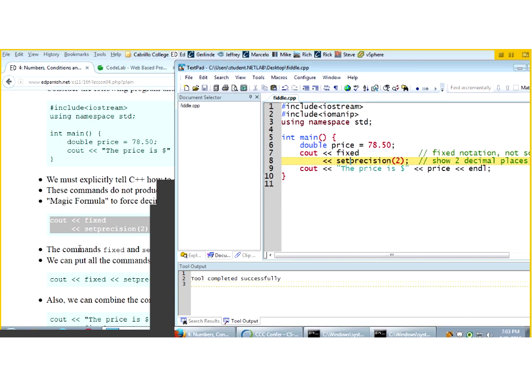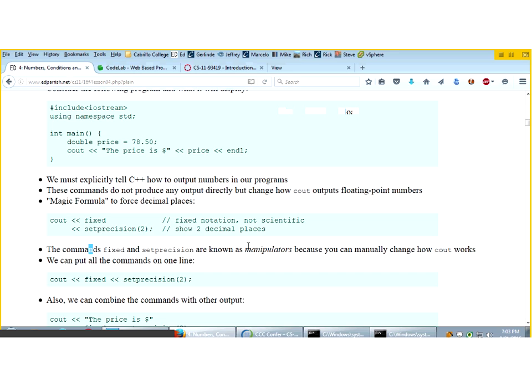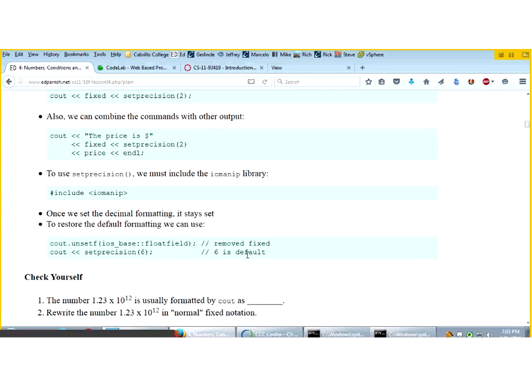Any other questions? So, all files, all the updates of that? After that, yeah. Okay. So what you said is it's set. If you want to unset it, you can use these commands. So I can say unsetf of ios_base::floatfield, floating. It's kind of like scientific notation, and it's setprecision 6 because it's the default of 6.